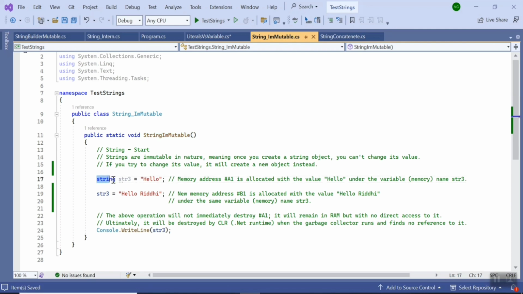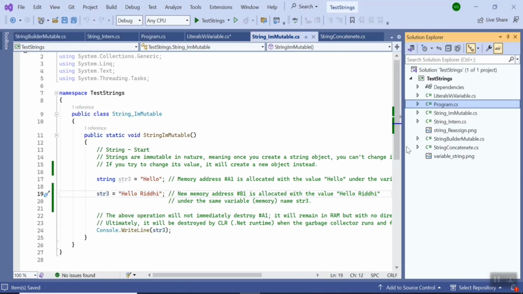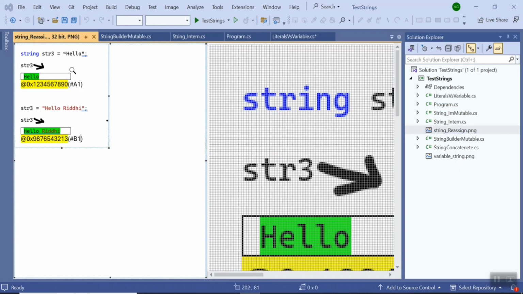Here I have created a string variable str3 and assigned a value hello. Declaring a variable and assigning a value to it means it creates a string object in the memory. And in the next line, when I try to change its value from hello to hello Riddhi, it is going to create a new object in the memory. Let me give you a pictorial view for this. Here you can see at the start I have created a string variable str3 and assigned a value hello.